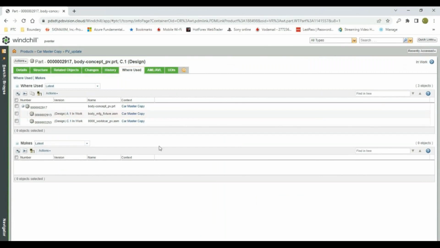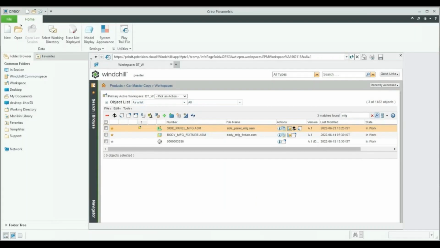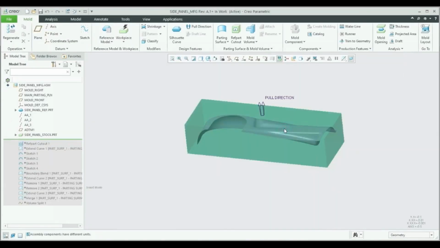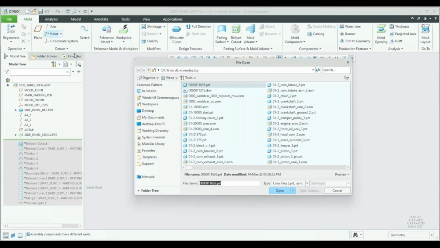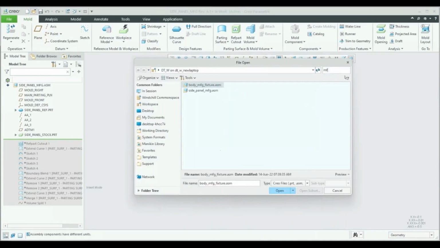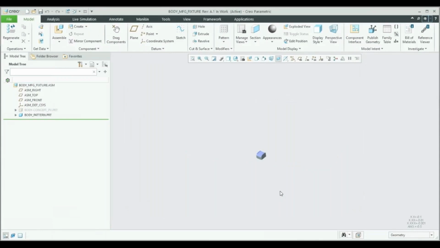Again, we can use the where used, and we're going to look at the manufacturing assembly that the manufacturing engineers already started. We can open that up in Creo, and we can see these manufacturing guys are ahead of schedule. They're already planning model sizes and the stock sizes that we need to manufacture that. I can open up these assemblies in Creo, and I can take measurements of them if I need to.